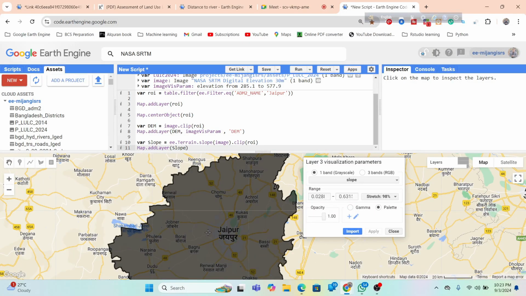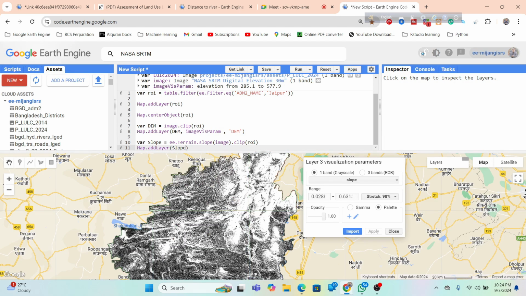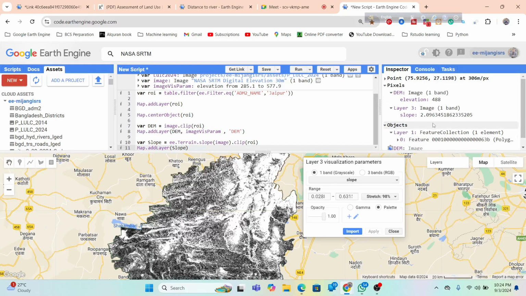I don't put any types of color. So by default, we find this type of color, white and black. This white color indicates the high slope area. If I click here, you can get the result. You can see we find 2.09 degree. So this is the 2.09 degree angle created from the sea level.